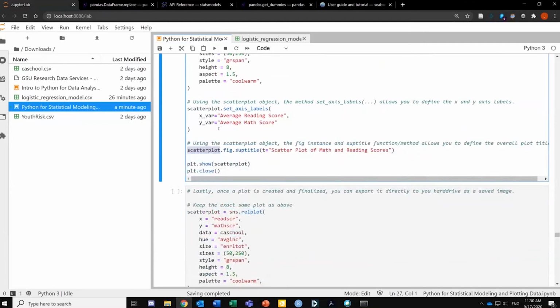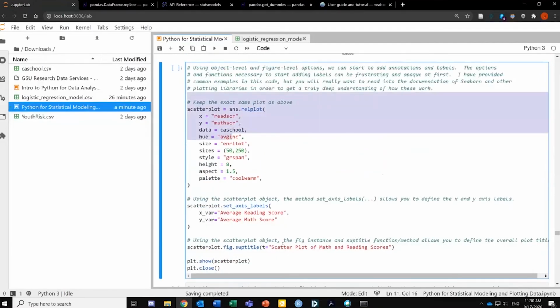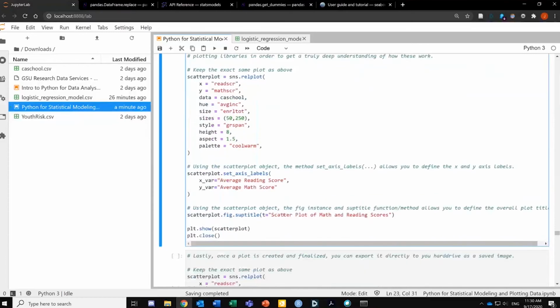Scrolling down a little bit further, for the entire figure, you have to do figure level editing. And so there's a lot of weird moving parts, and hopefully I'm giving you a framework that you can edit and play around with as a playground. But scatterplot.fig.suptitle, super title, this will give us the title of our plot. So all of this together is just me making a scatter plot.